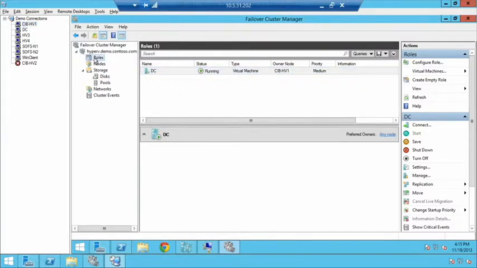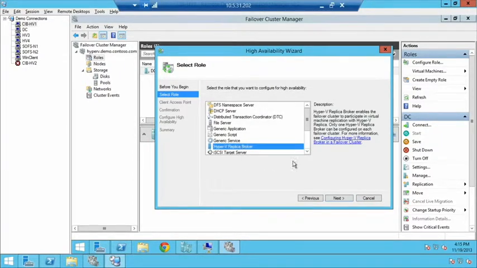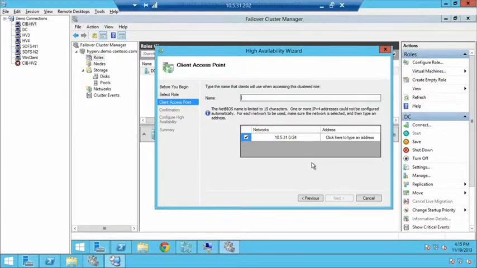And so what I'm going to do on my cluster is add a new role, and this is called the Hyper-V replica broker role right here. Hit next. Name, we're going to call this one ClusRepl, because I'm completely not creative at all. And I need to give it an IP address.